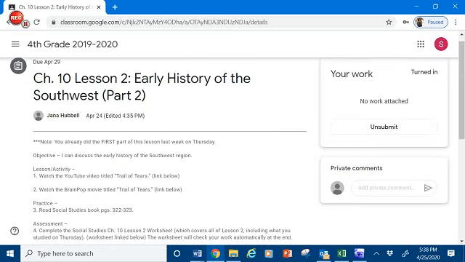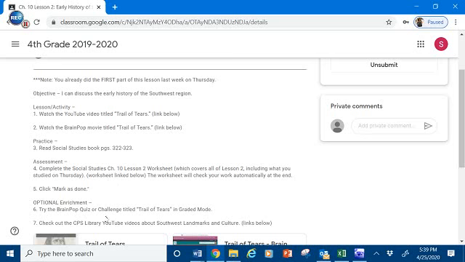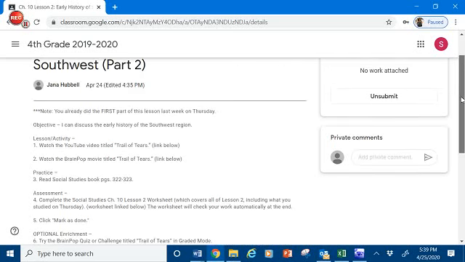You'll see, just like on the paper lesson plans I've been sending, the lesson plan, the objective, what are you trying to learn? You'll see the activity. You'll see the practice activity. You'll see the assessment activity. And then if there are any optional enrichment choices, I'll put those at the bottom.